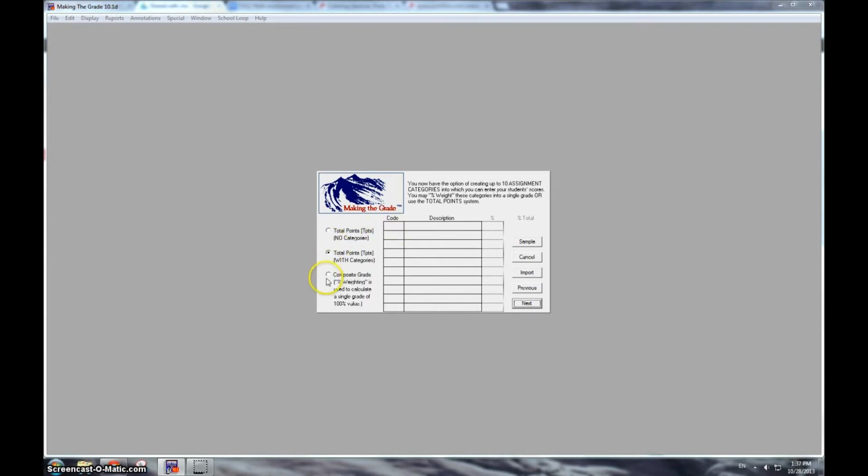Now let's say you aren't a teacher who has equally graded assignments. You can use the composite grading, and let me briefly talk about this a little bit more. Let's say you have a homework code, and I want my homework to be 45% of my grade. And then we've got classwork, and I would like classwork to be 45% of my grade. And then we want tests to be 10% of the grade. So you can see you assign a code and you can assign a description. It's going to be the same thing if you do the total points with categories option.